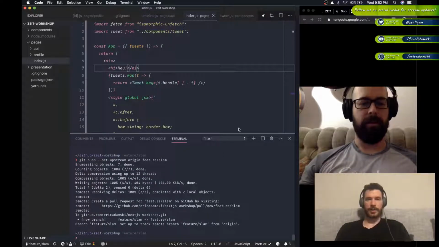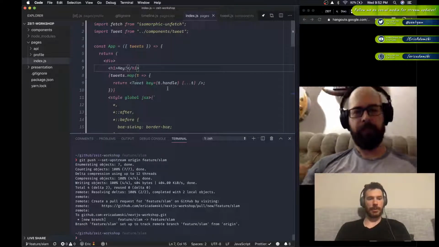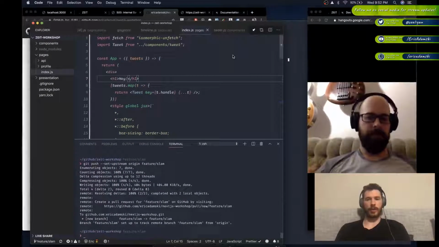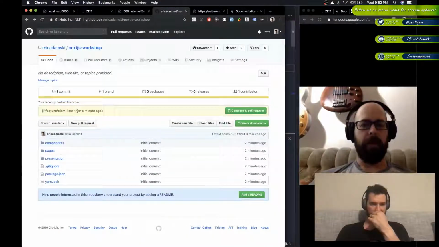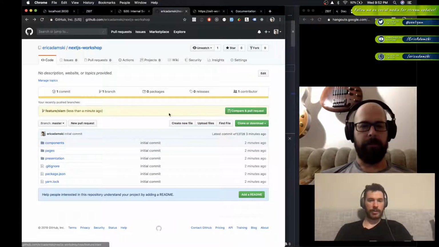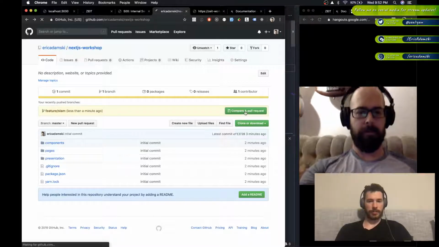Yeah, it does a diff. The initial upload is a bit slower because you're uploading literally all of the source code you have, but after that it's much faster. So you see here we have a pull request, or we can create a pull request. So this new branch, let's do that. We'll create a pull request.